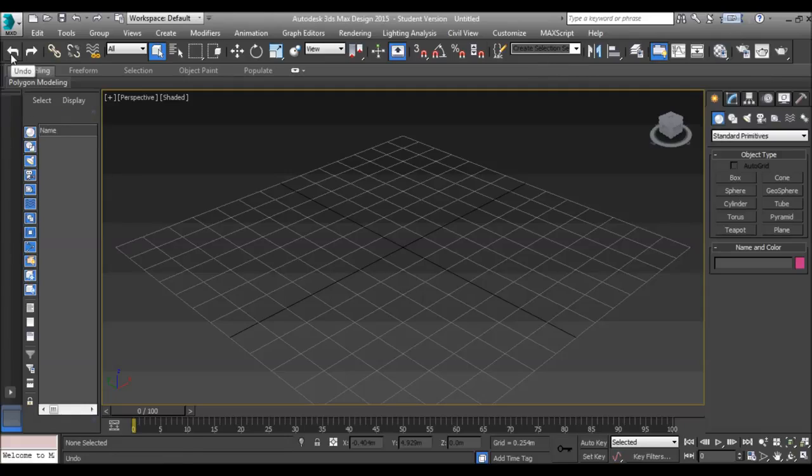Okay, so first of all on the left we have the undo and the redo. Basically that's like your edit undo and edit redo that you'd have in many other programs. They only go back so far, so don't rely on them too much. It's always best to save in iterations.